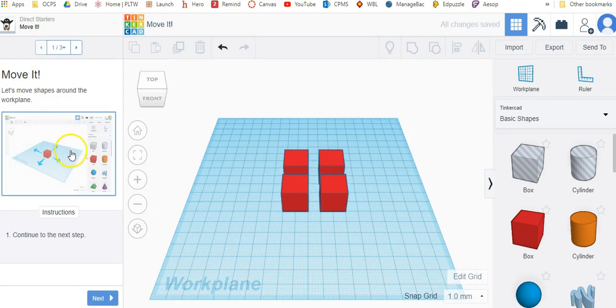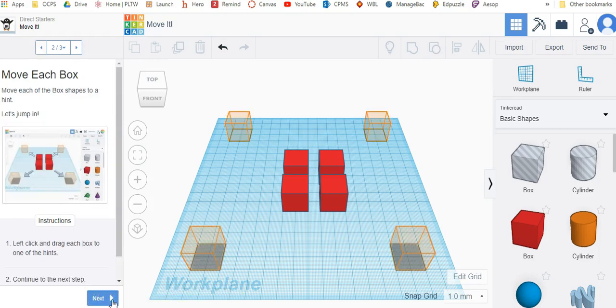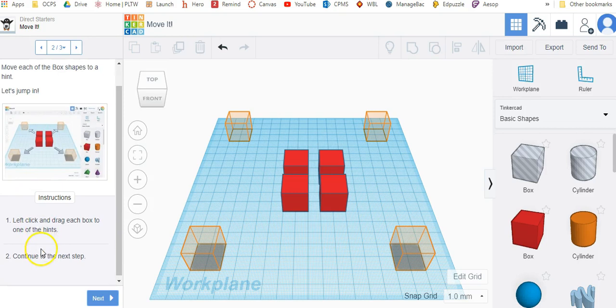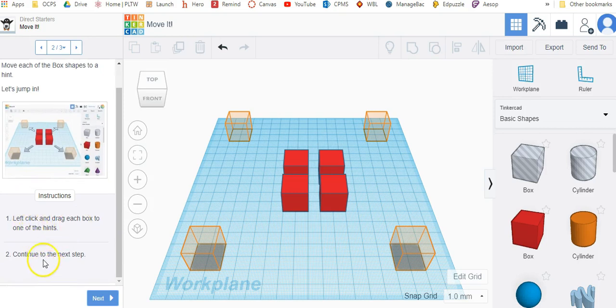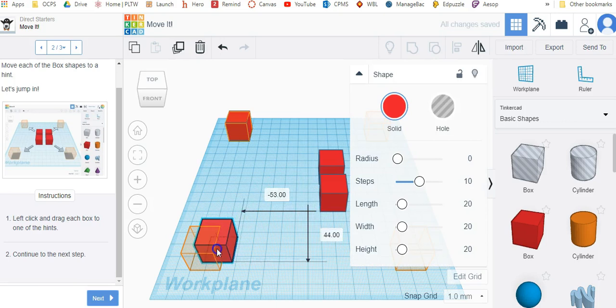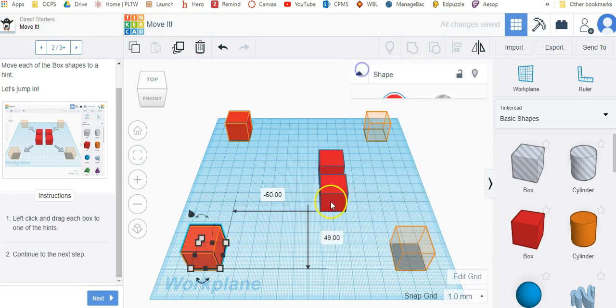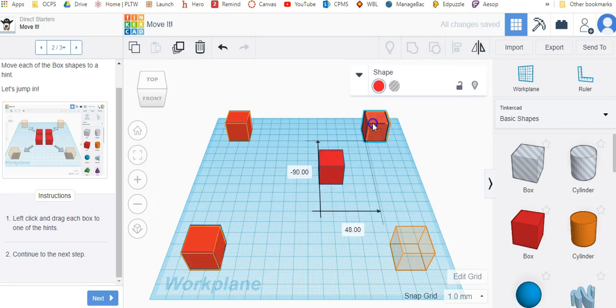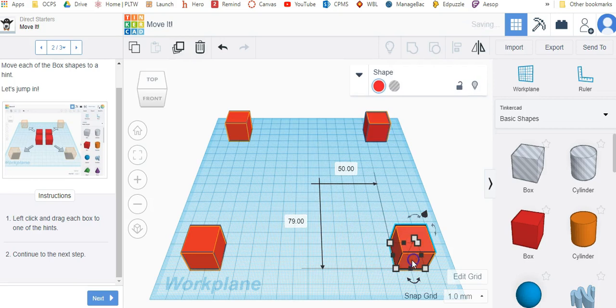Right, this one is about moving shapes around. Continue to the next step. Alright, so it wants us to click and drag each box to one of the hints. And click and drag. And I'm putting it in the spot closest, but that doesn't matter. I can put them in whichever spot. It doesn't have to be perfect, but it should be close. We're just practicing how to use TinkerCAD right now.